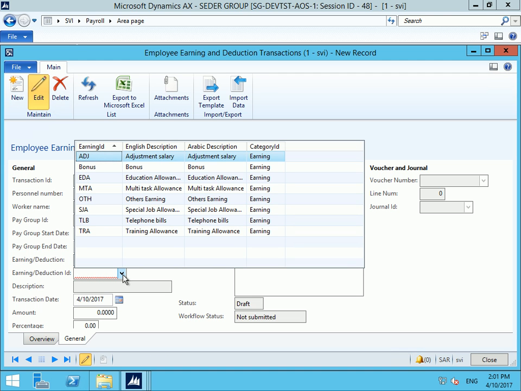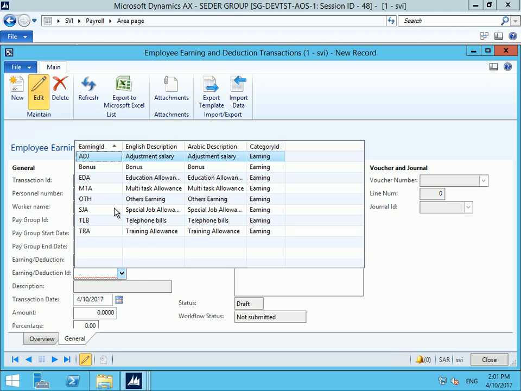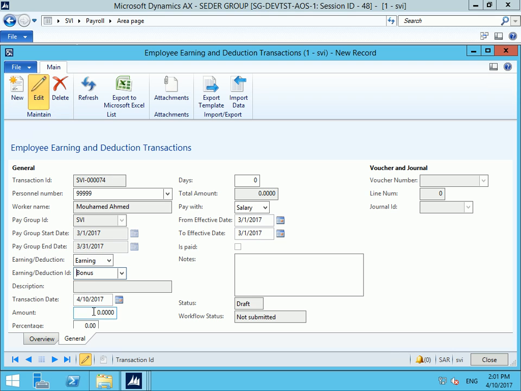Method means, for example, bonus. I already linked the bonus with the basic salary. That means I can put an amount of 500, or a percentage of 10%, or days, 5 days, and if you check this point, this total amount will increase. If I remove the 5 days, it will go down. Okay, if I remove this 10%, it will go down. It will be only 500.